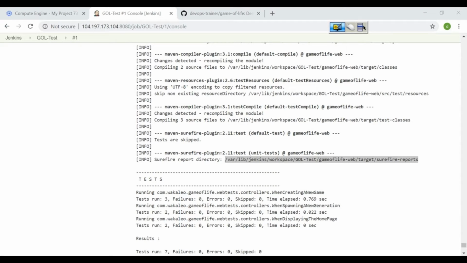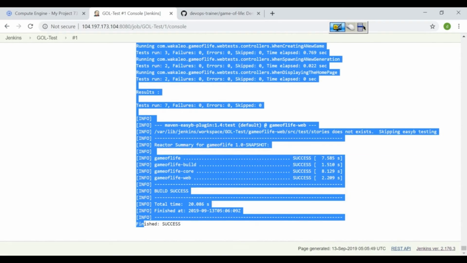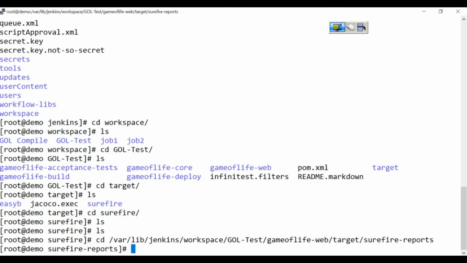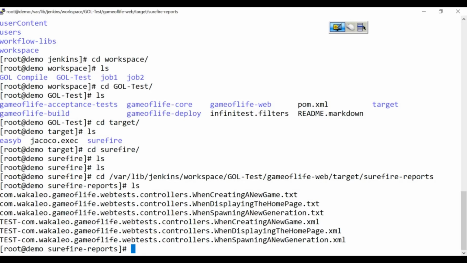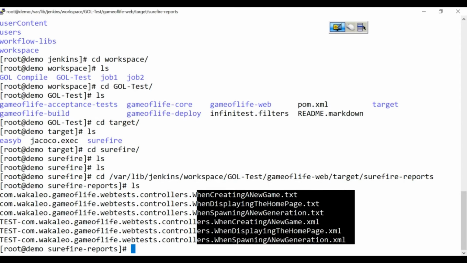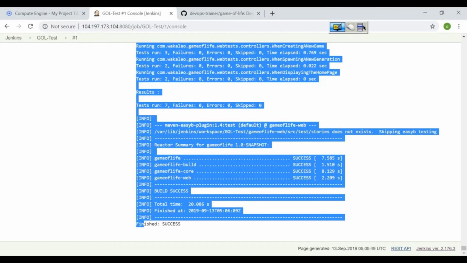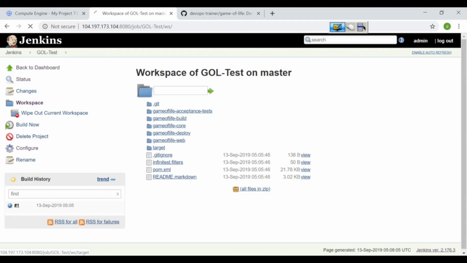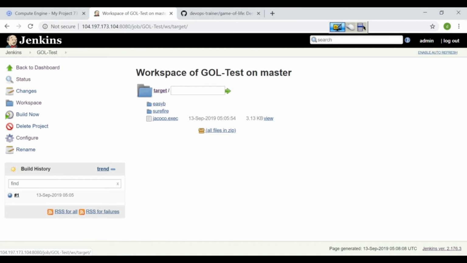This is the Surefire report directory. Here you can see var lib Jenkins and the Surefire reports directory. Go to this location, Surefire reports. Here we can see all the reports. Yes, it has tested and has generated the reports in XML and text based reporting. You can also see the workspace on the UI as well. If you go to the respective job, here also you can see the workspace, and it was target, Surefire reports.